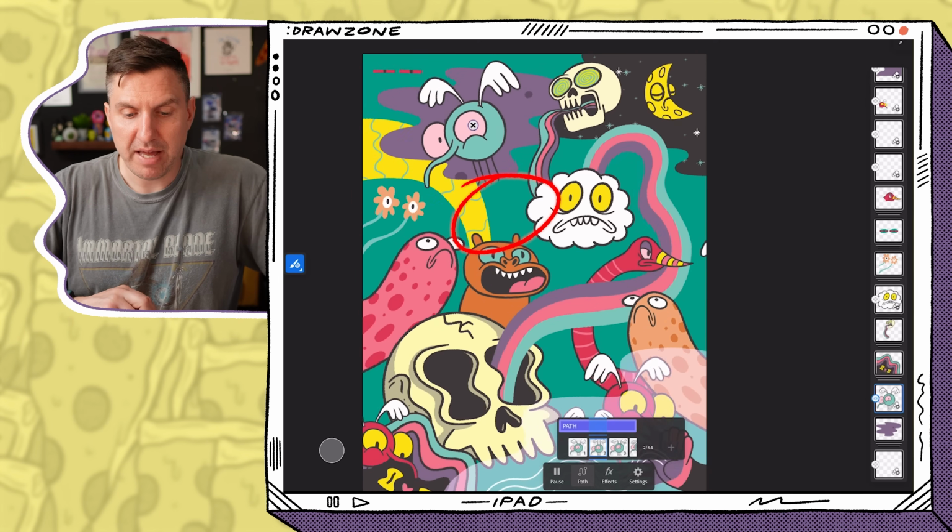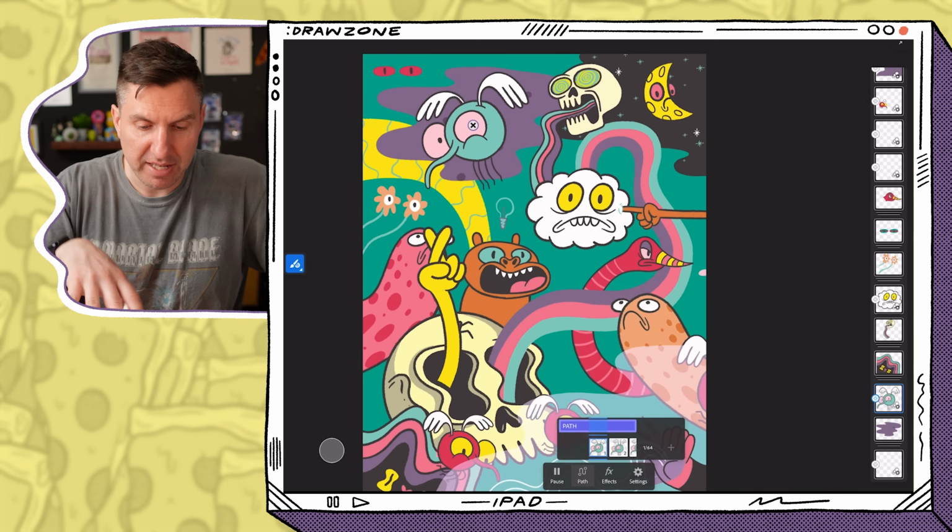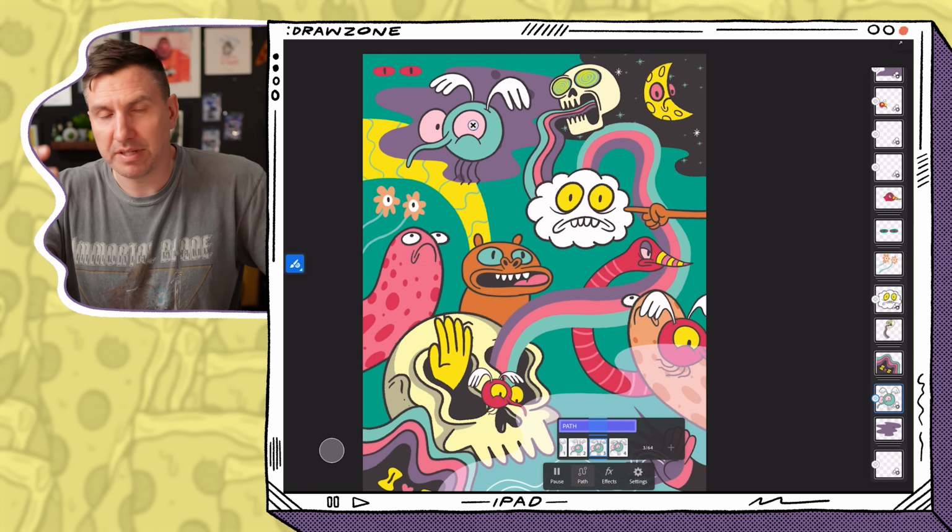Okay, so I think that explains how I did pretty much everything else here. We've got that little light bulb happening. That's just a frame by frame sequence where I added in blank frames. Anything that is a little sequence that doesn't happen all the time is just blank frames.